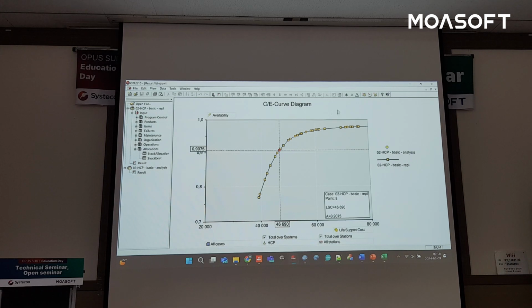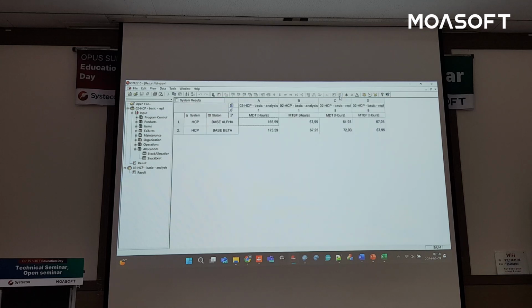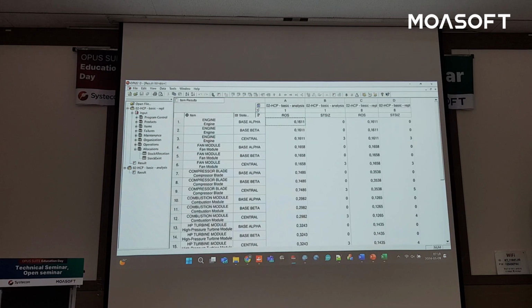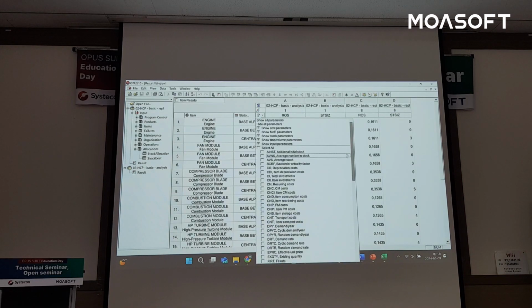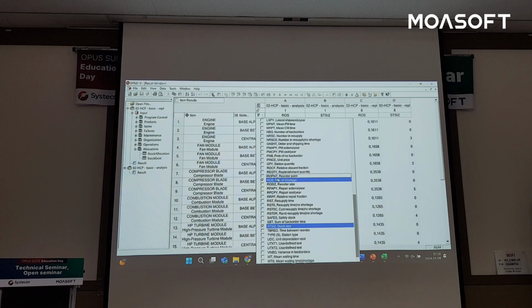If I move up here, I showed you before, the result table view. And I look at the item results instead. And I'm just going to select the stock size parameter, showing the number in stock.